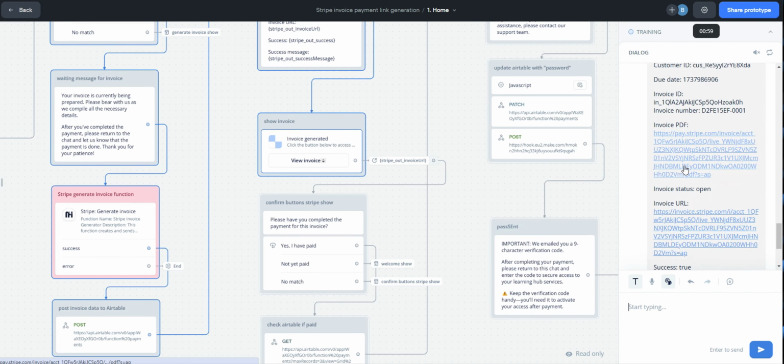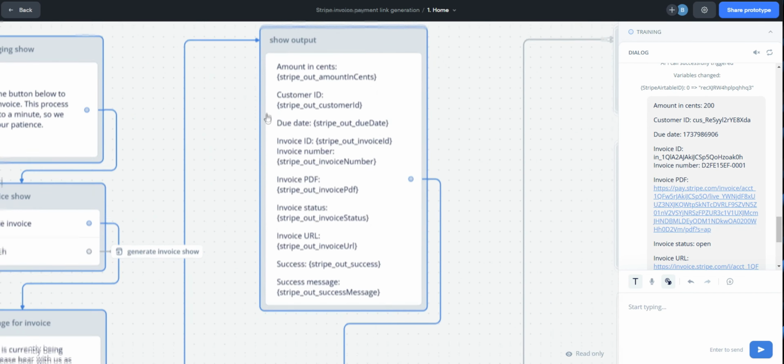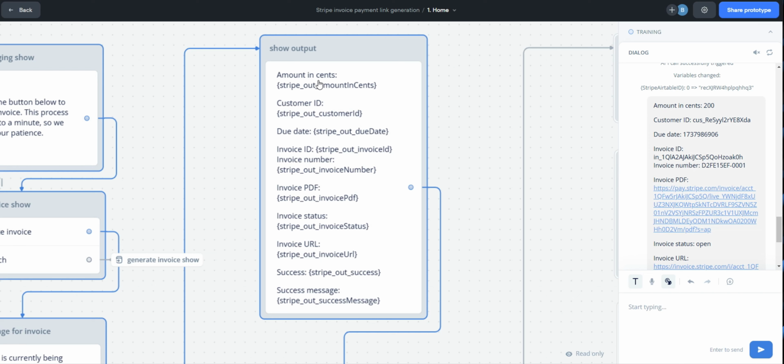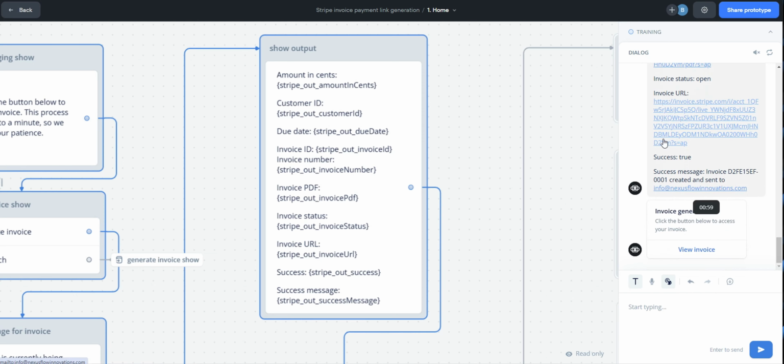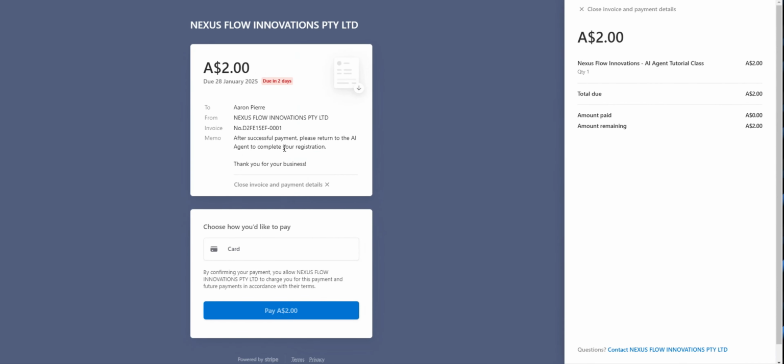So we can see here that we have the information that we requested. We have the amount in cents, we have the customer ID, we have the PDF, and we have the URL, which most of you are looking for. And then you can see the information that we pasted there, the memo, and we can see the description here. When we specify the amount due, here it is, and also the currency that we specified.